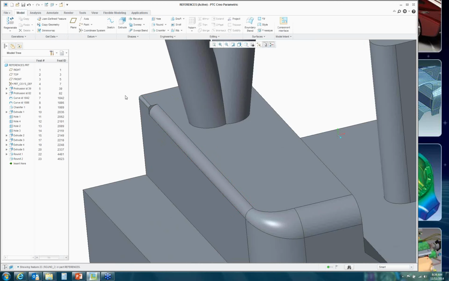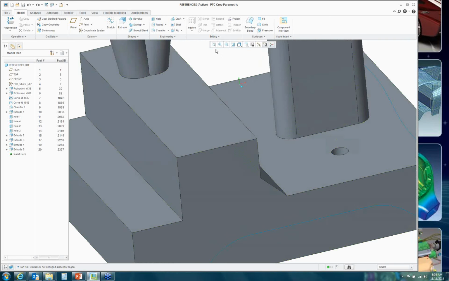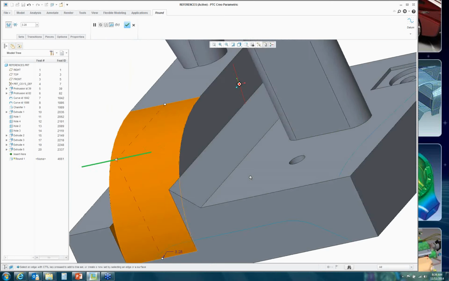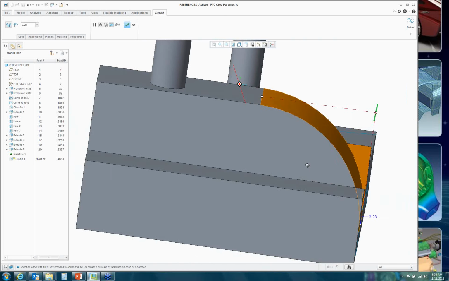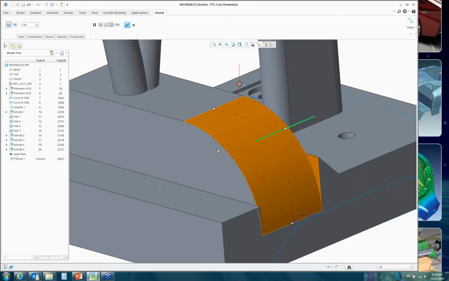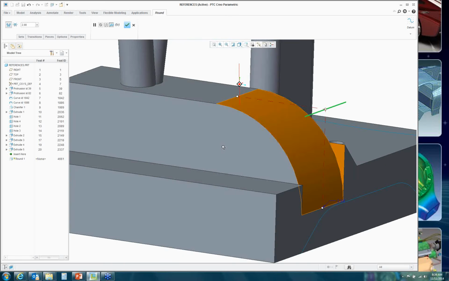So that, again, that's using transitions. I'm going to go ahead and back out of this again. We'll undo. And I'm going to create another round on this edge. So if I create that round there and I make that larger, what you'll notice is that it has trouble creating that round through the entire part. Well, what that is, it's only creating the round on that edge that I selected.